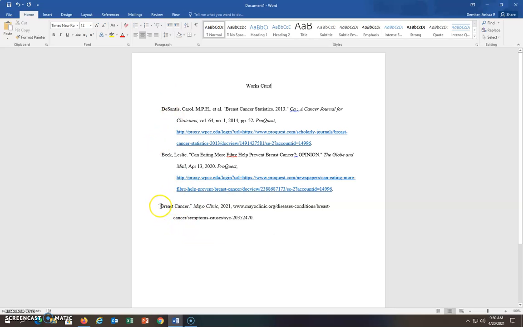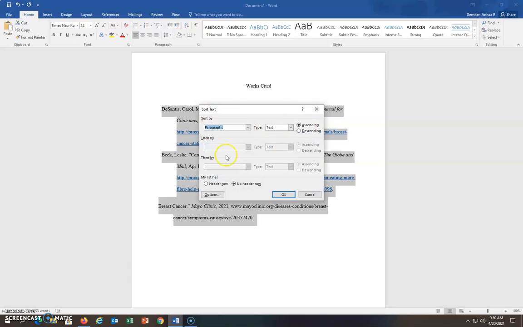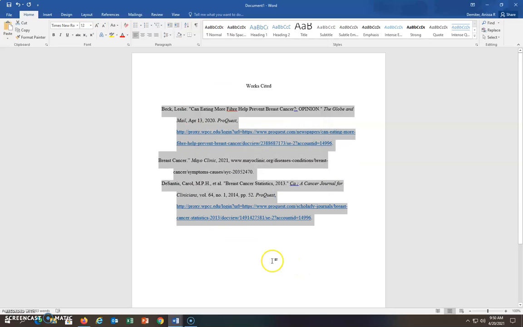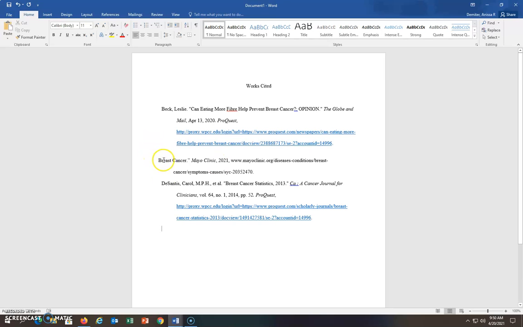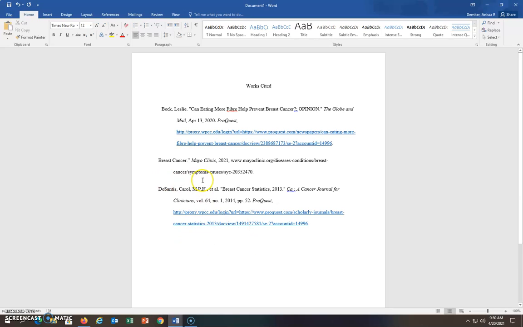But the one thing is whenever you're putting them in ABC order using the A to Z button, it won't recognize the quotation marks here. So what I always tell students to do, if you have a source that begins with a title that doesn't have an author, take out those first quotes and then highlight and go up here to A to Z, and you don't change anything, you just click OK. And it will put it in correct, hang on 1 second, there we go. It'll put it in correct ABC order. Beck, then you've got BR, then you've got DE.